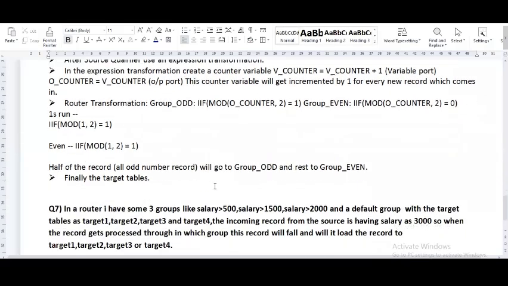Now I'm showing the last scenario I have. In the router, I have 3 groups based on salary, such as salary greater than 500, salary greater than 1500, and a default group as well, with the target tables as target 1, 2, 3 and target 4. The incoming record from the source has a salary of 3,000. When the record gets processed, in which group will it fall, and will it load the record to target 1, 2, 3? The condition is given: if salary is greater than 500, it comes in the first group. If salary is greater than 1500, it comes in this group. If salary is greater than 2000, it comes in this group. The rest come in your default group.